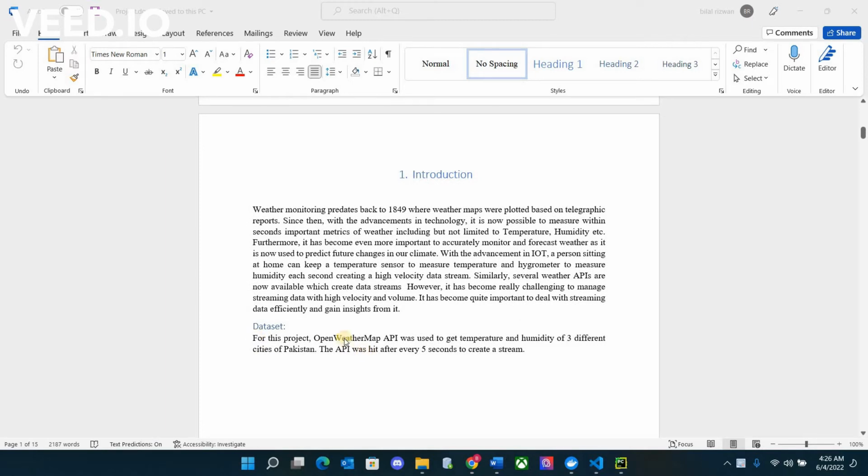Initially, I started using an OpenWeatherMap API, which I hit every 5 seconds to get the temperature and humidity values of three different cities of Pakistan. So this actually created a data feed, because it was being generated every 5 seconds.